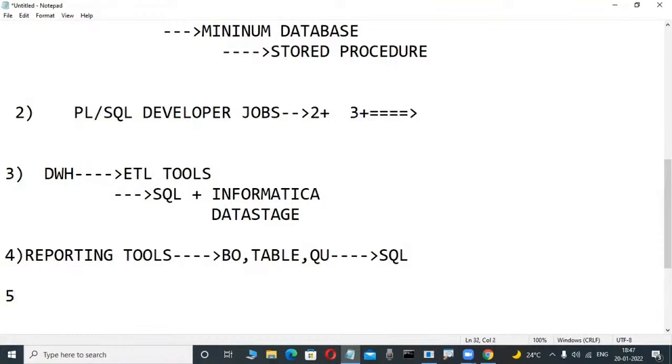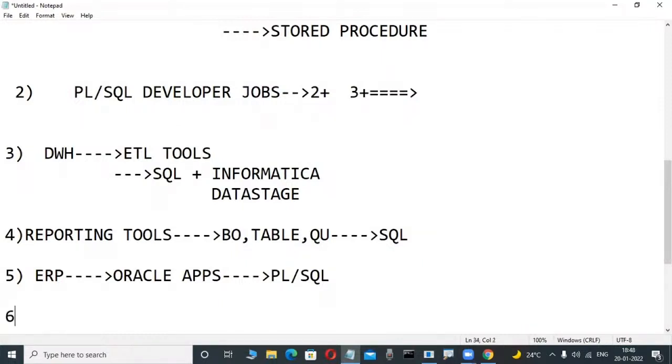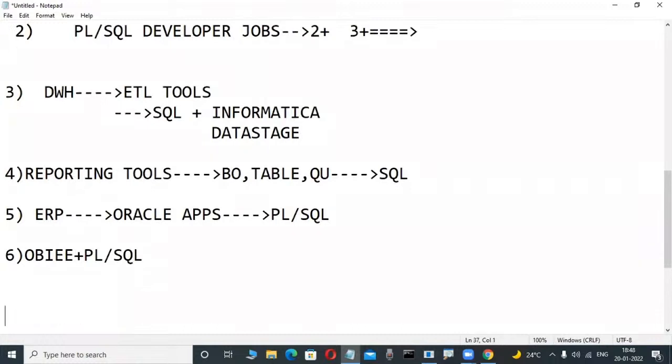Again, some programmers are interested in the ERP side. Oracle Apps is an ERP, same like SAP. Oracle Applications 11i is there. These persons need very good knowledge of PL/SQL, so they also learn these courses. Again, there are OBI programmers. OBI is a product, and with it PL/SQL jobs are there. Those persons also learn these courses.